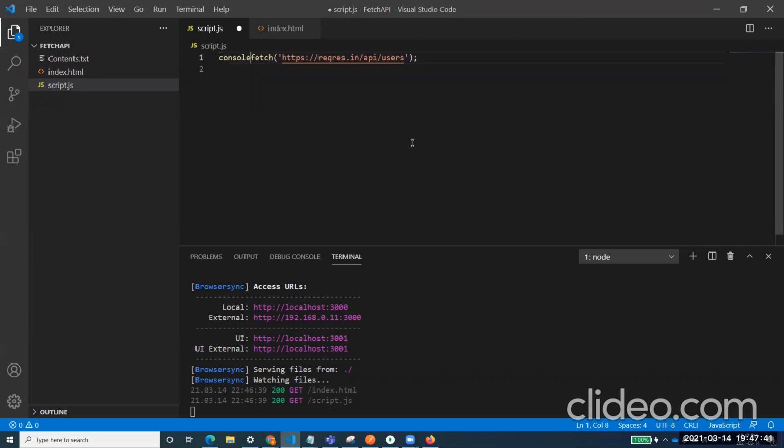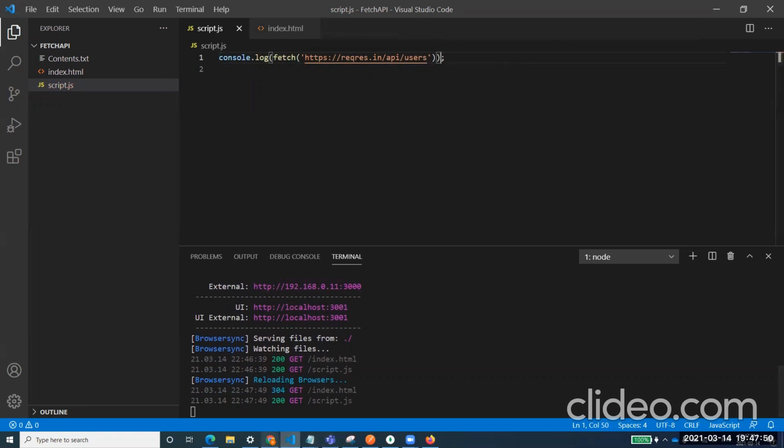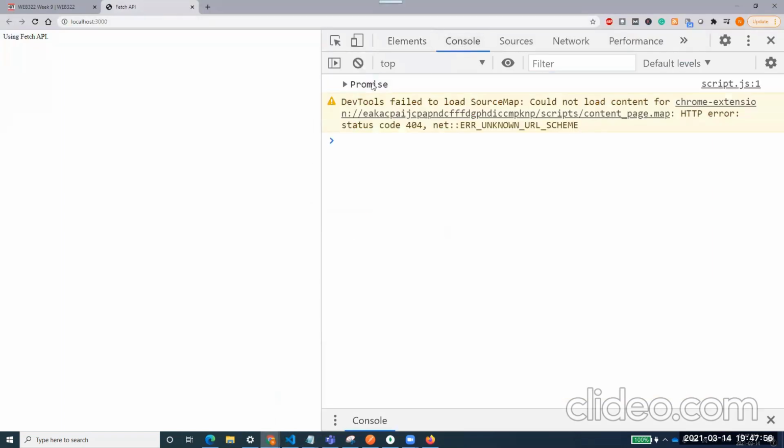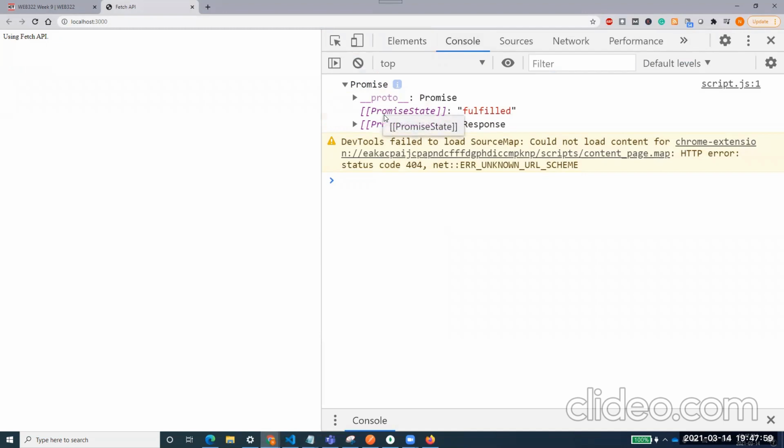If I just console.log this fetch over here and see what it is basically returning, let me save that, and our server is already running. I go to inspect and I go to console. So you see here, what is that? It basically returns a promise, right? You are quite familiar with promises from our old discussions, but again, I'll give you a quick review of that as well. That promise has a certain state, which is either fulfilled or rejected.